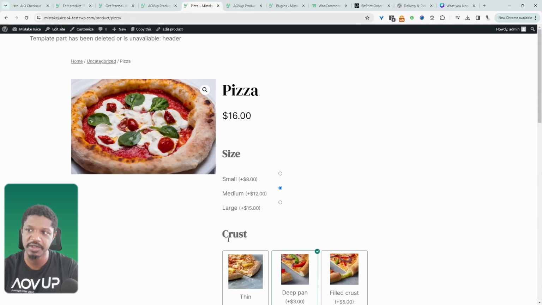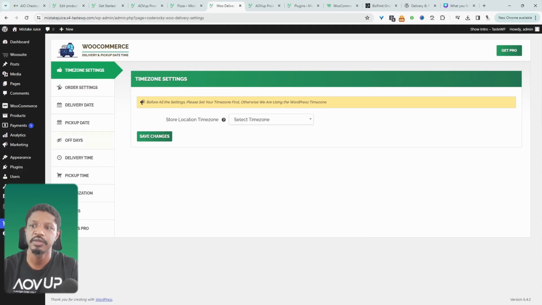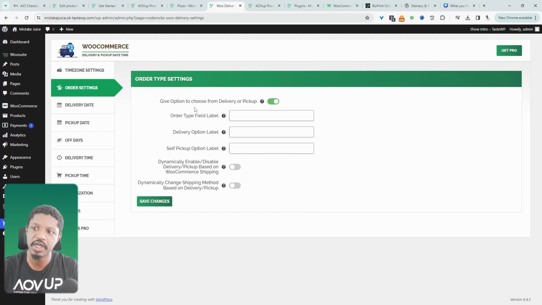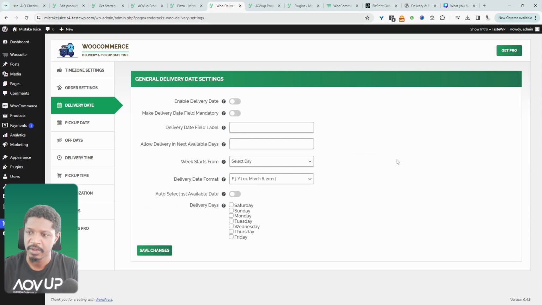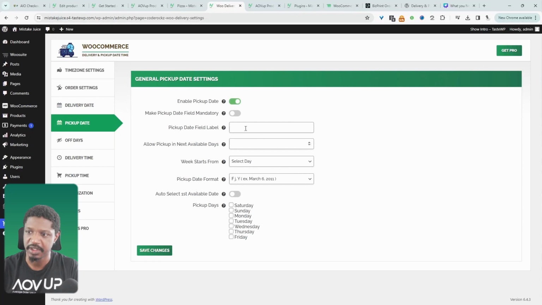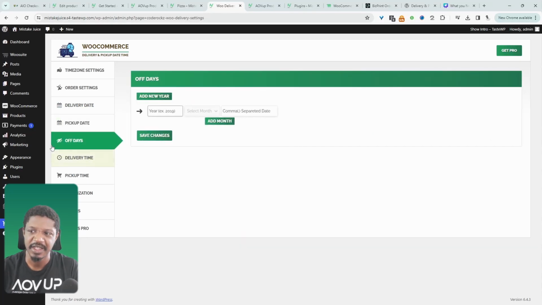Now let's have a look at how to set up the delivery options. So let's head back over to our dashboard. All right, so now we'll navigate over to Woo Delivery. We'll select our time zone, save, and then we'll give users the option to choose between delivery or pickup. Let's hit save again. For the delivery date, we'll go ahead and enable this and we'll make it mandatory. We can select the start of our week, and then we can select the days in which we actually deliver. So I'm going to select all of them just for this example. Pickup date, we'll go ahead and configure it accordingly. And we can set any days off.